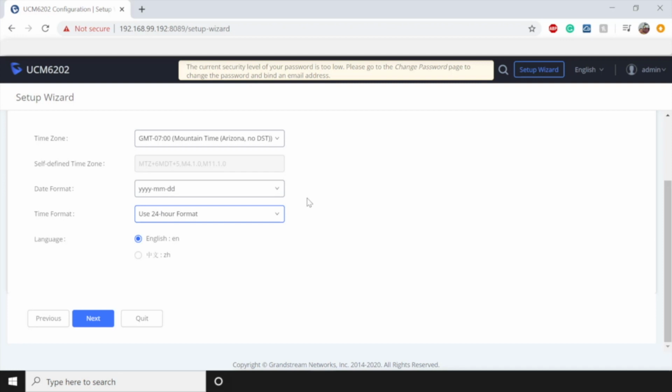And below you can see we also have a language option here. Currently the default's English. Your other option is Chinese. However, if you want more language prompts, you will have to log into the PBX after applying these settings, so you can download that language package for it. But with that being said, let's go ahead and hit next.